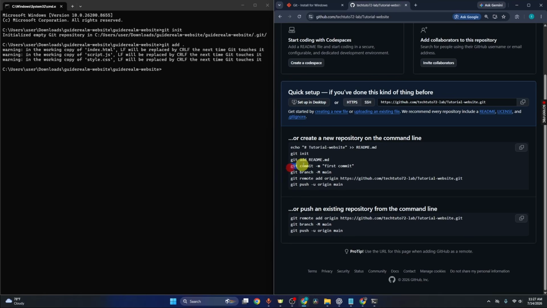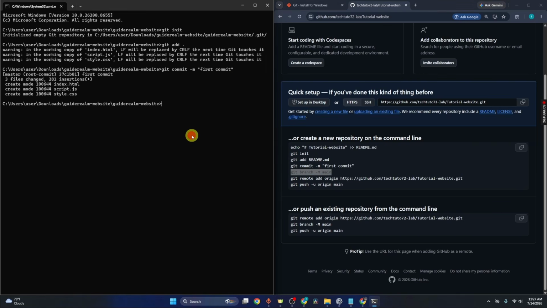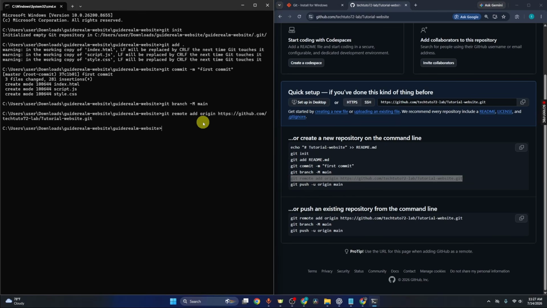After that, copy the third command by highlighting it and pressing Ctrl C, and then paste it in the command prompt by pressing Ctrl V. You can type anything instead of first commit. After that, press enter, and now copy the fourth command from the command line by pressing Ctrl C and press Ctrl V to paste it in the command prompt and then press enter. Now copy the fifth command from the command line, press Ctrl C once again and press Ctrl V, and then press enter.